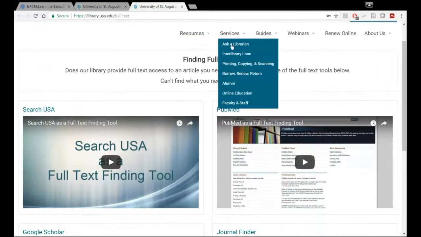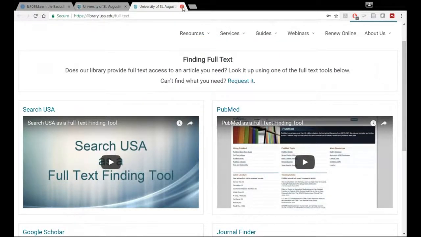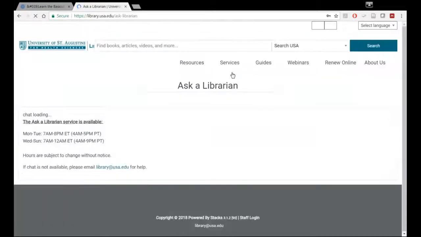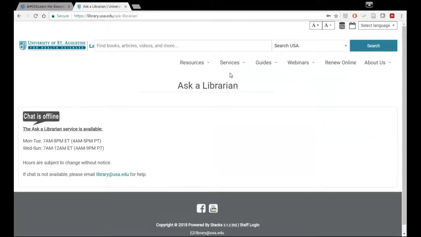So let's go to services now. So we have the Ask a Librarian service. Sorry, I'm kind of jumping around really quick here. The Ask a Librarian service, which is basically chat. I enter email, and of course, just like I said, if I was on chat right now, which I'm not, the little box would appear right there.